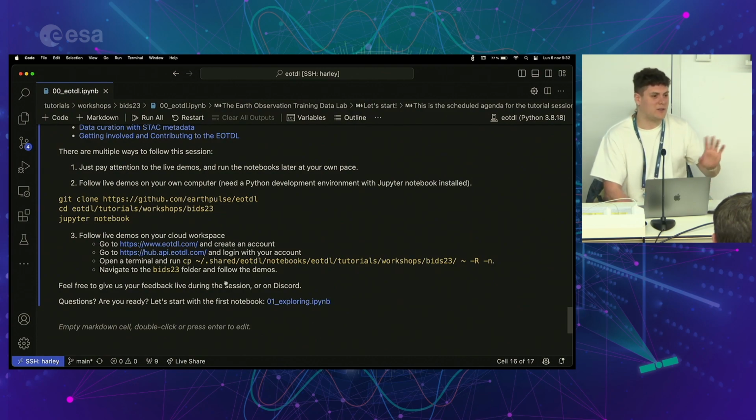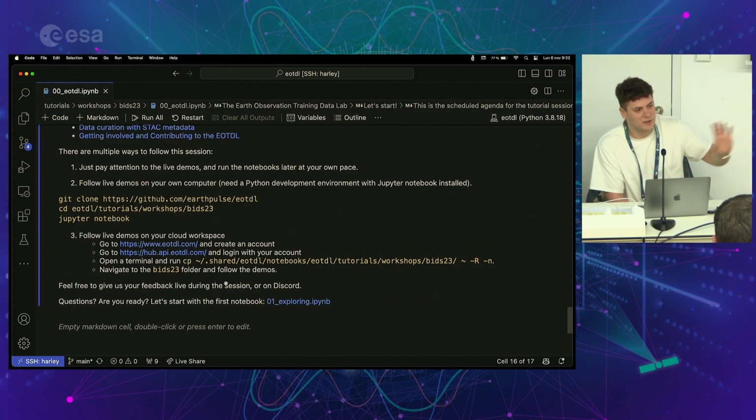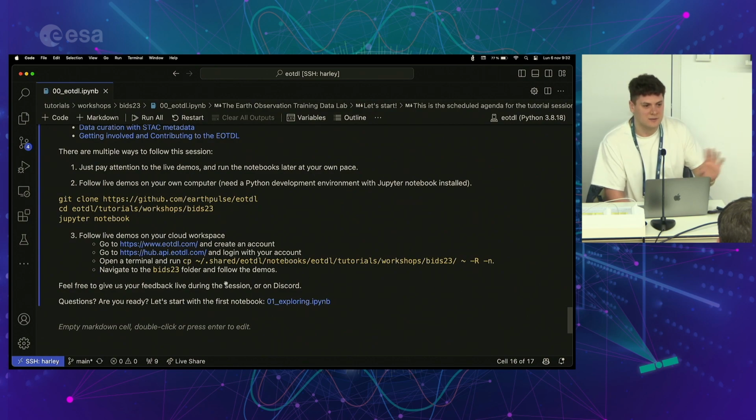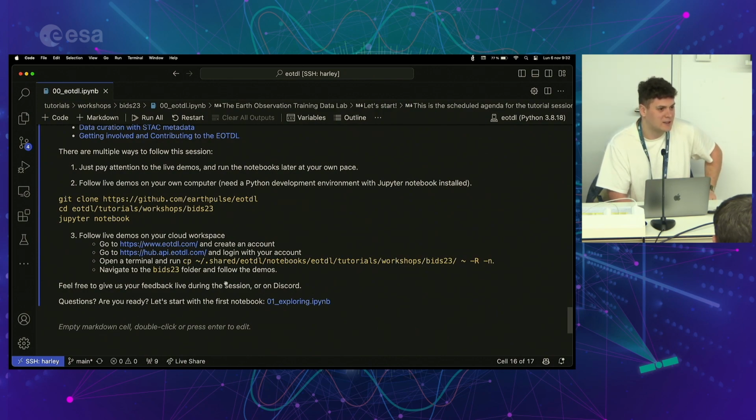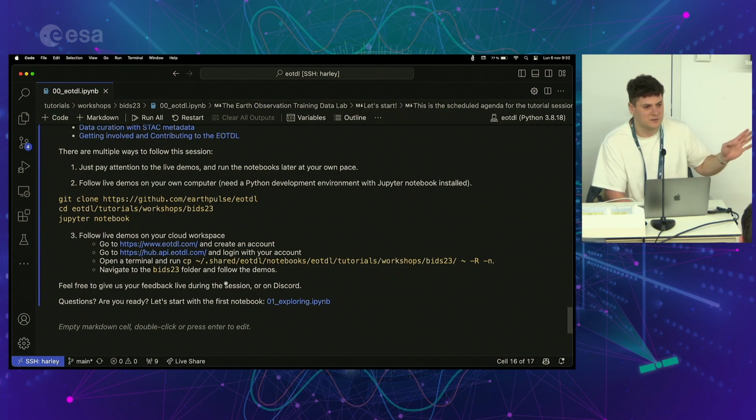Okay, so whatever your preferred option is, running on your own laptop or in the cloud, you just choose one. We can wait for everyone to be ready, and then we can start. And if anyone needs help with this, let me know, and we can help you set up everything.